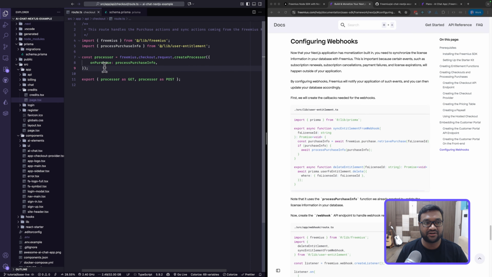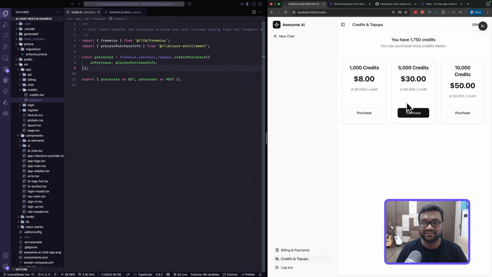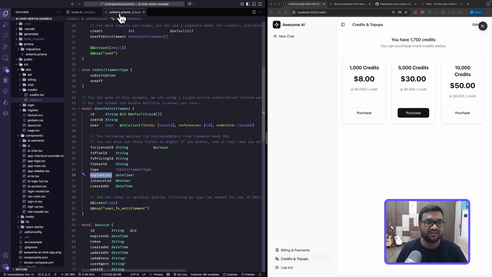So just for a recap, whenever we are making any purchase from our application using any of the components that we created, it will call this route on the backend, which will call the process purchase info, which in turn will save the entitlements that came with the purchase. However, there are still cases we need to process that can happen outside of our SaaS.